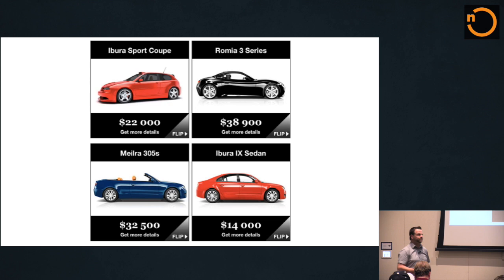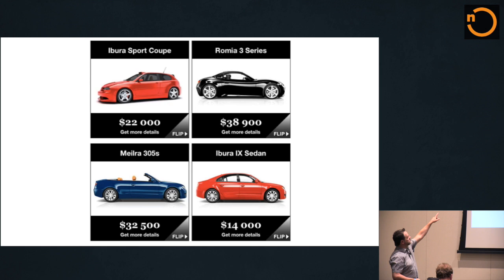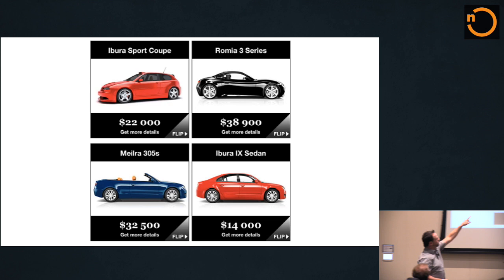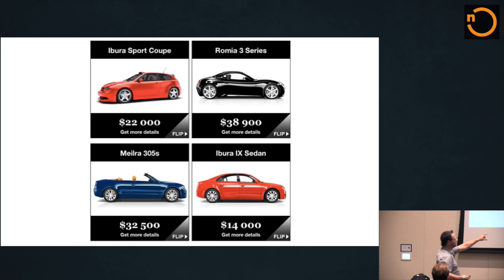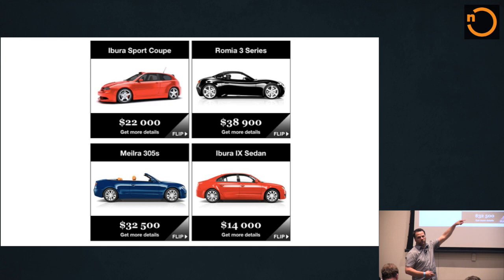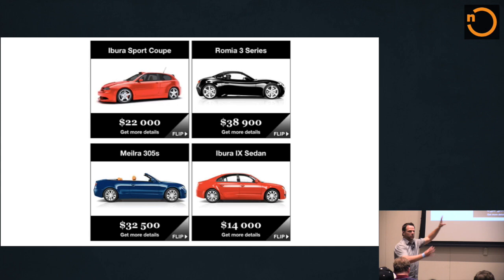What they had done was they put on each bottom right-hand corner the alt text. So you see in the top left-hand corner, we have the Ibera Sport Coupe car, and then the Romea 3 Series car, and then the, I can't even say these words, Mylera 305S car, and the Ibera IX9 sedan car. So each one of these calls to action for the screen reader was details for Mylera 305S and details for Ibera Sport Coupe, so that each one of those links made more sense. So that makes perfect sense. We're going through that. They had done a reasonably good job.